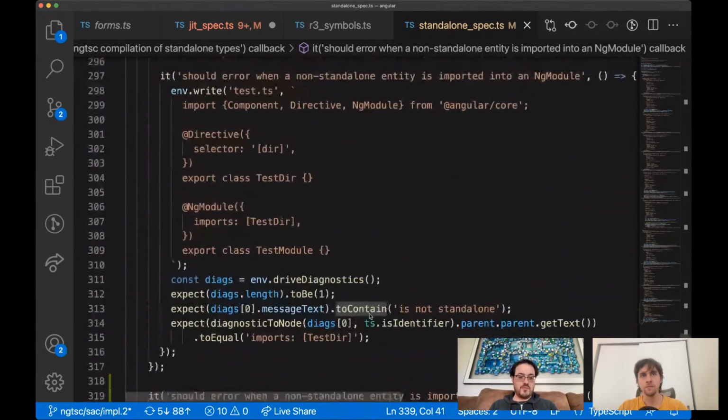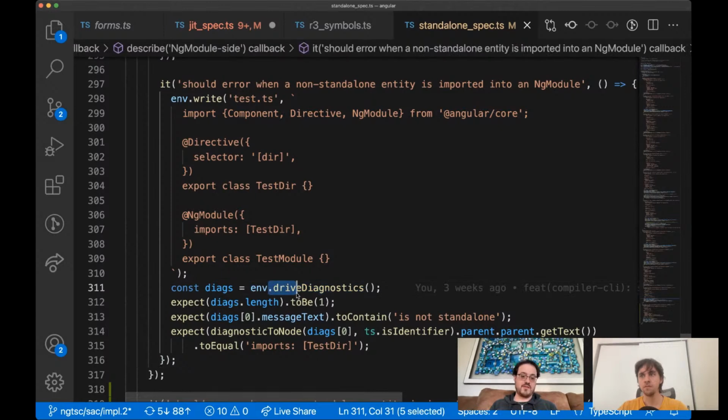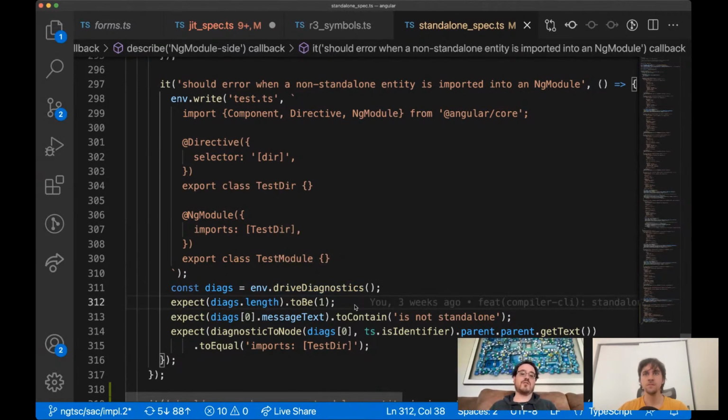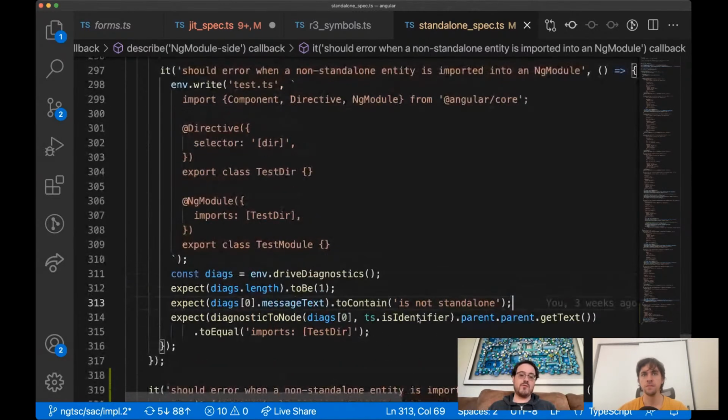And so looking at the previous test, you can see here that there are a few methods on the test environment called drive. One of them is drive diagnostics. This basically says, run the compiler and give me back all the errors that you found in the code. And then you expect one error to be there, and the message would say this and that. And we also expect something about where the error was located.